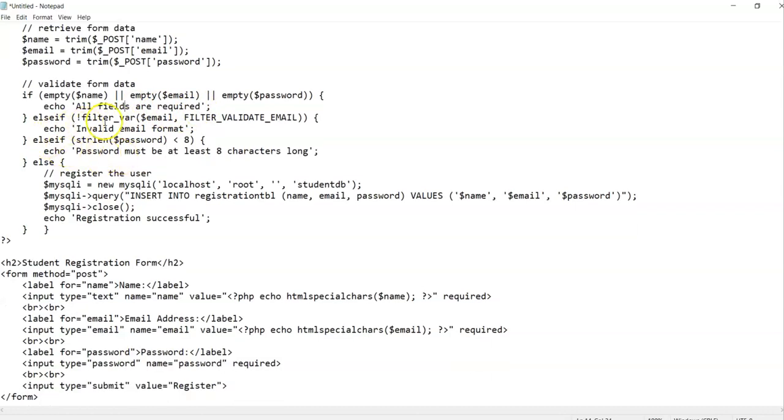Else you are going to use filter. What does filter_validate_email do? It will check whether the given email is proper or not. If the email is improper, it will give you the message "invalid email format." So that is the purpose of filter_validate_email.